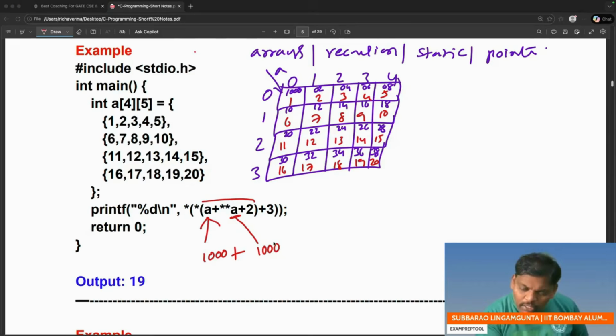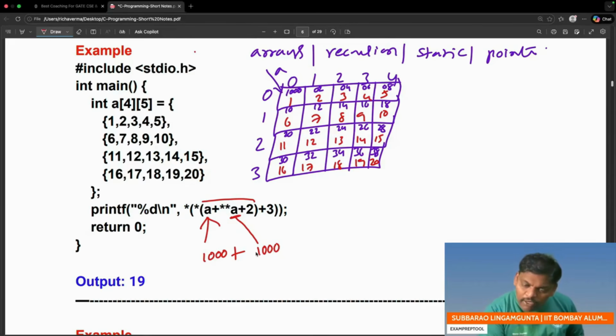A is 1000, so star 1000 means the value inside 1000. But remember, it is a 2D array, so you don't get the value. Remember, star 1000 means 0th row selected. Wherever you are, that row is selected. Try to understand. Because you said star, in a 2D array it indicates the row is selected without adding anything.